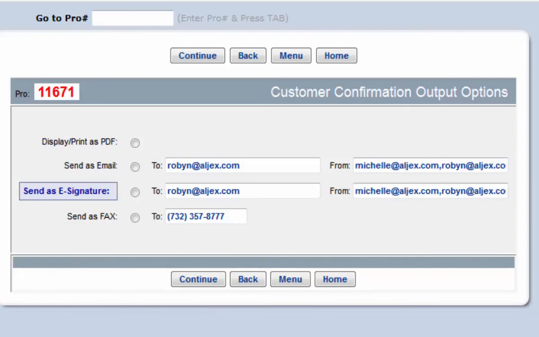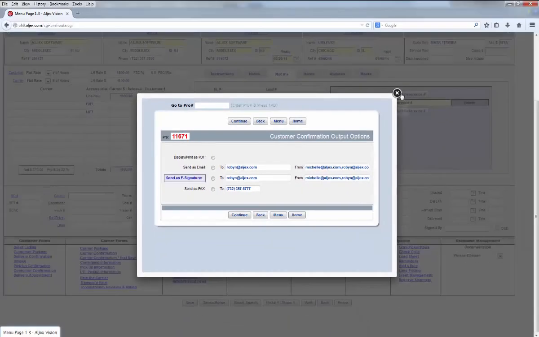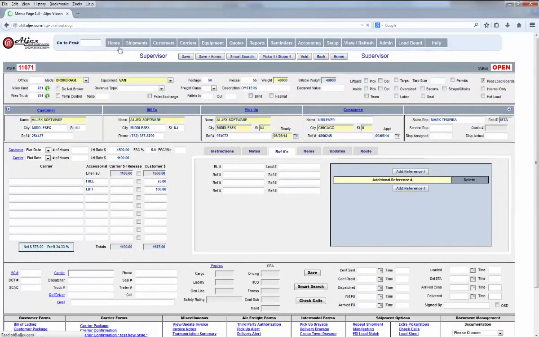The system will then generate a copy of my customer load confirmation. If everything is good, you can go back and select your output option and click Continue. And that is how you create a new shipment.